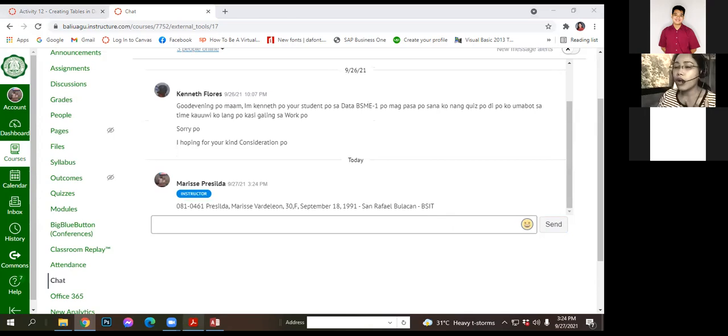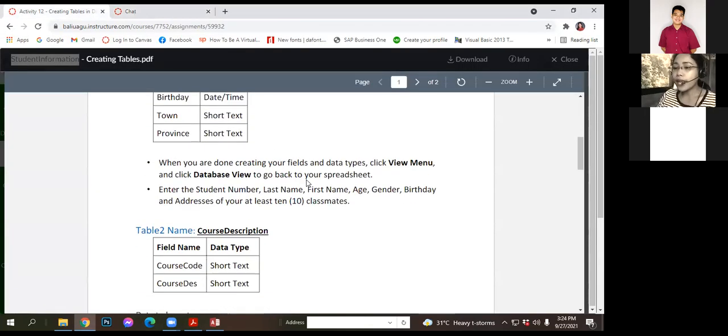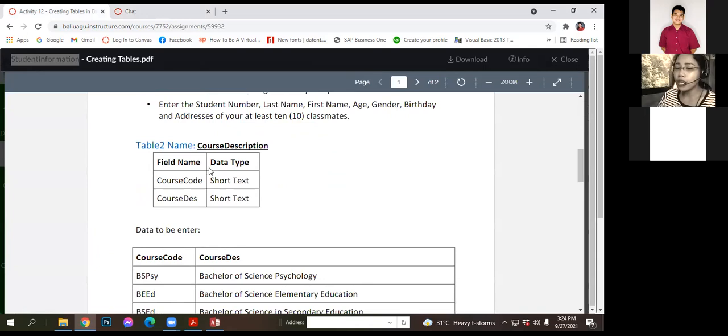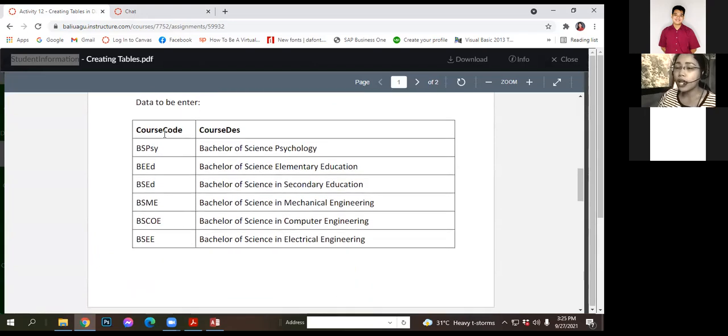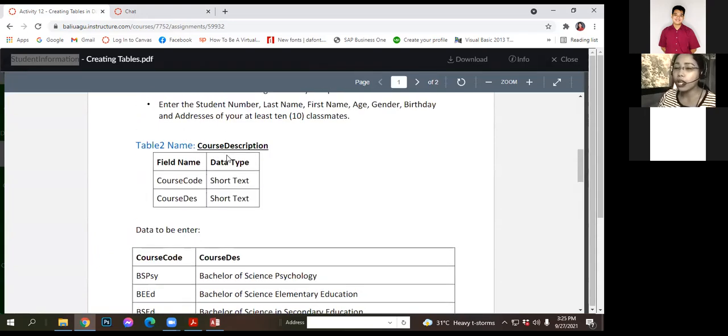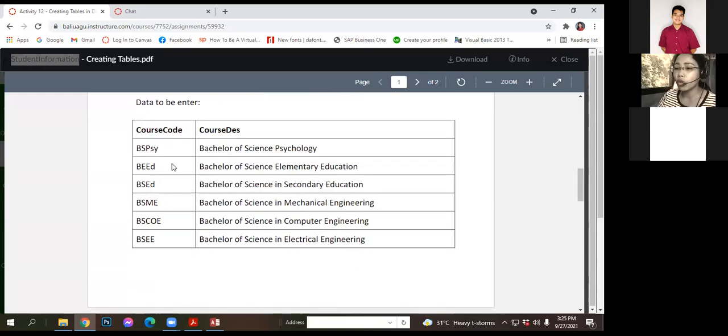Okay? Now, after that, your second table will be of the name course description. Okay? Course description. And then, ang field names na ilalagay ninyo is the course code and course desc, short for course description. So, ang kanilang mga data types ay short text pareho. Now, dun sa data to be entered dun sa loob ng inyong course description ay ito.